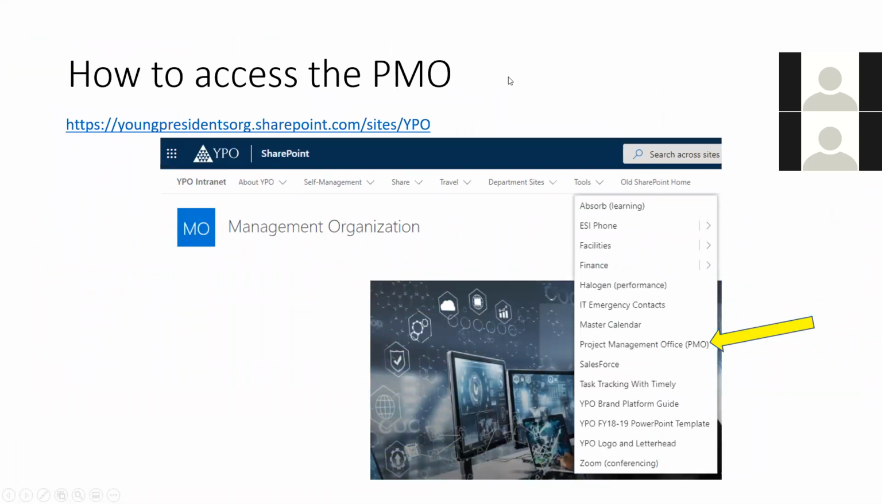So now we're going to talk about how to access the PMO and show you some of the dashboards and stuff. From SharePoint, you can see under Tools, there's the Project Management Office. So if you ever get lost and can't figure out what it is, just go to SharePoint, Tools, Project Management Office, and that will take us there. So that's what I am going to do right now.